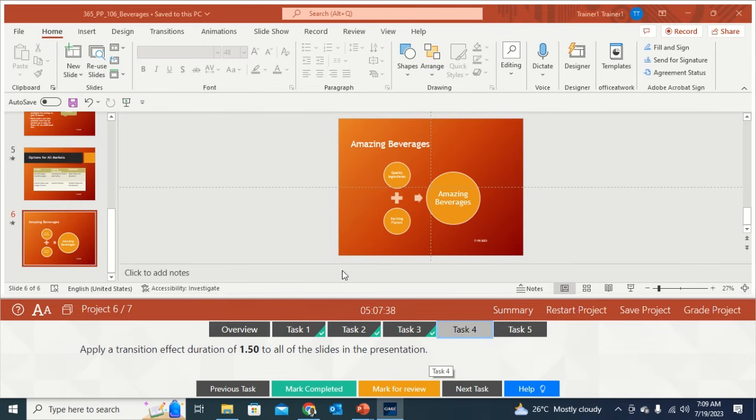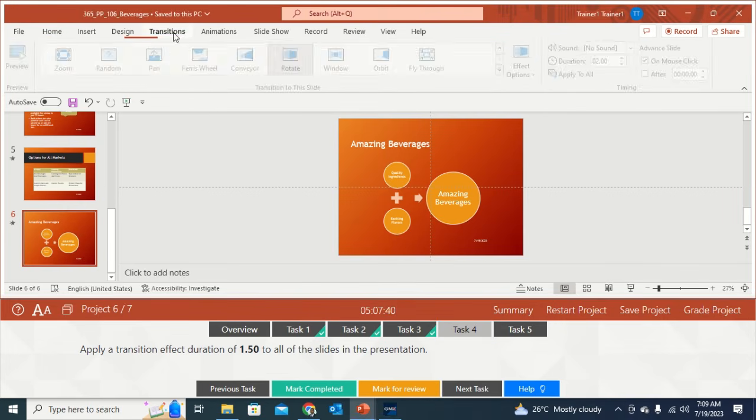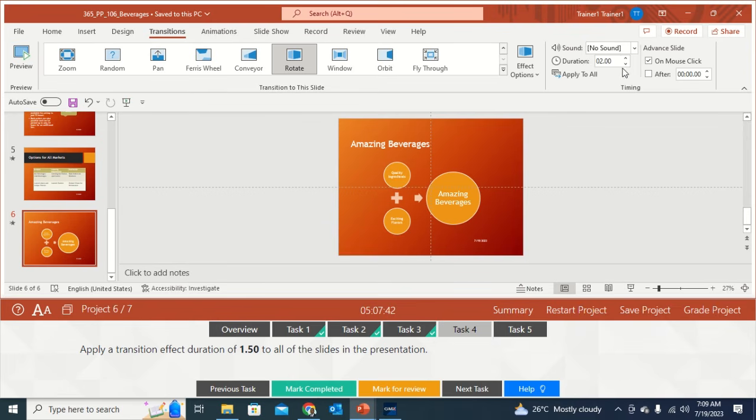So to do this, you click on the Transitions tab, then change the duration to 1.50, then Apply to All slides. So that is selected. So task 4, mark completed.